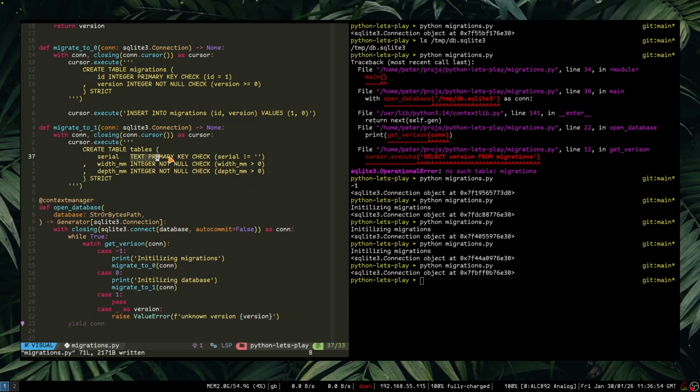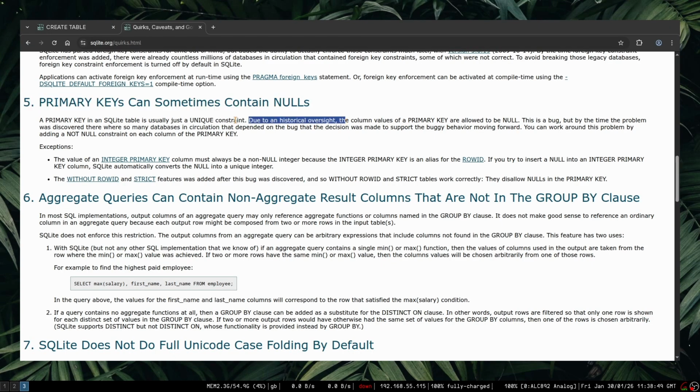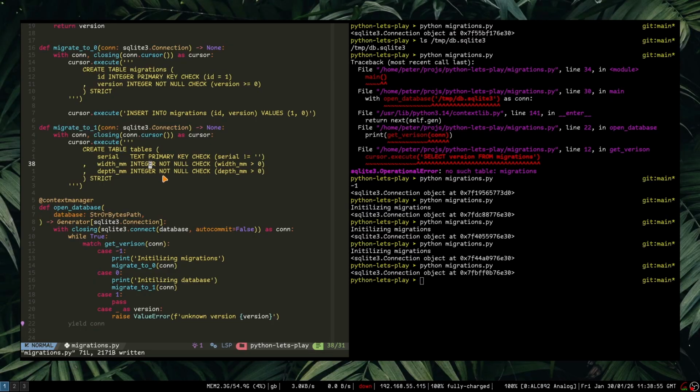If I remember rightly, there's a bug that means this can be null. Yeah, I remember. It's a historical oversight that primary keys can contain null, so I can't remember whether that applies or not, so I always just think, just write not null. That way you don't have to worry about it.